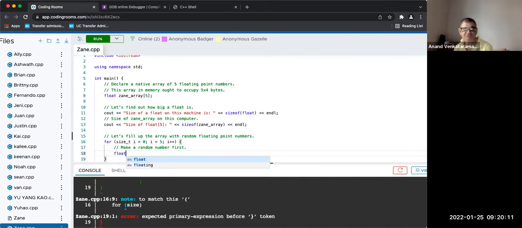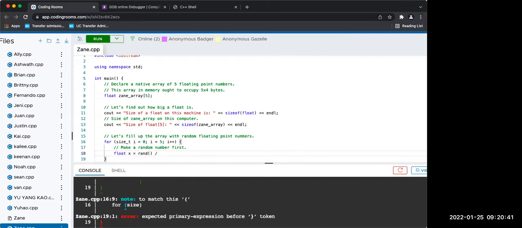Float. Let's say x. Float x equals. You're going to generate a random number. Okay. Say rand, and then open close. Right, and then space after that. Not there. Yeah, there. Space, and then you're going to divide by the maximum possible random number that function can give you. That was guaranteed to give you a number between 0 and 1. Yes or no? Yeah. Okay.